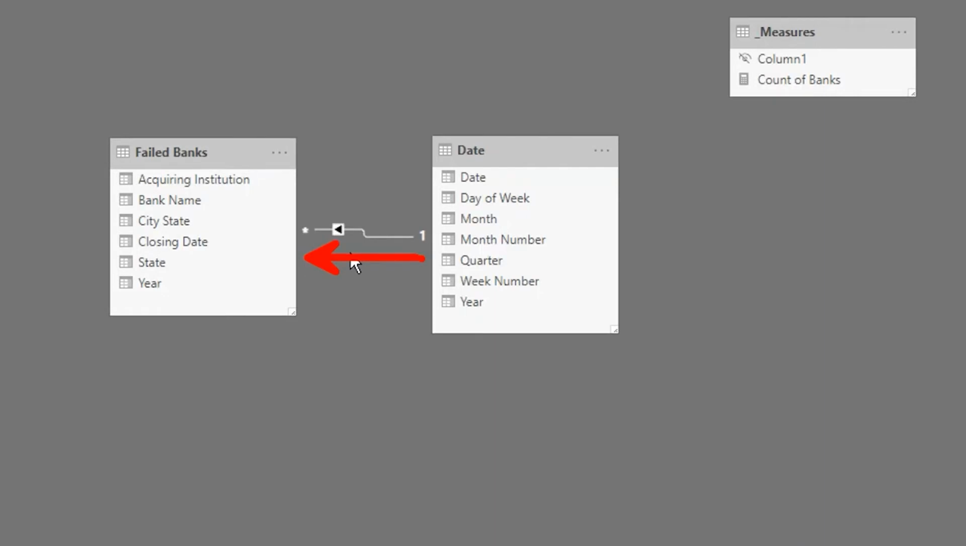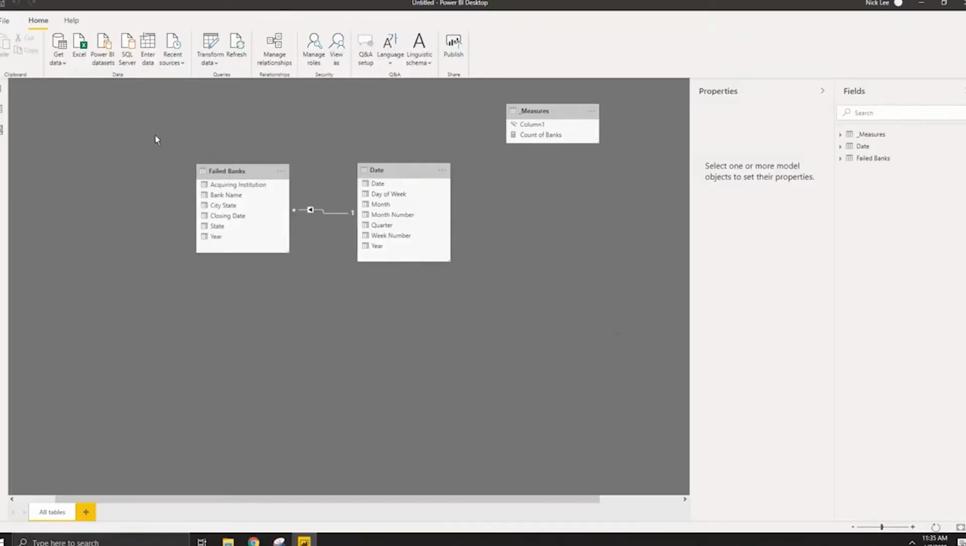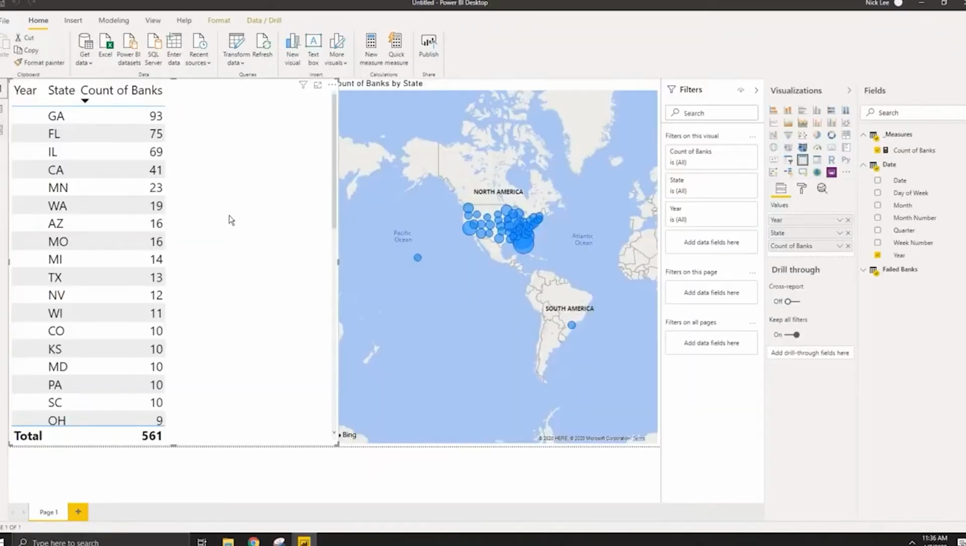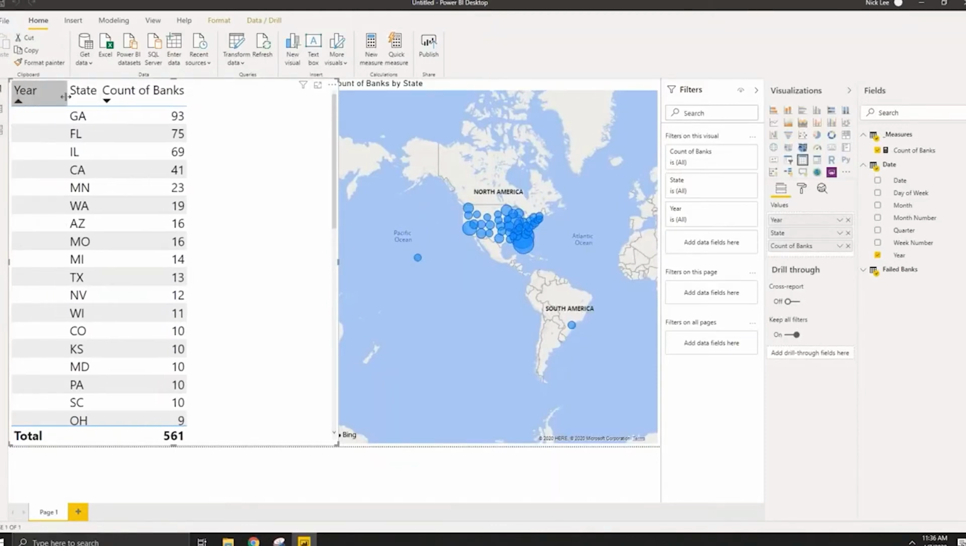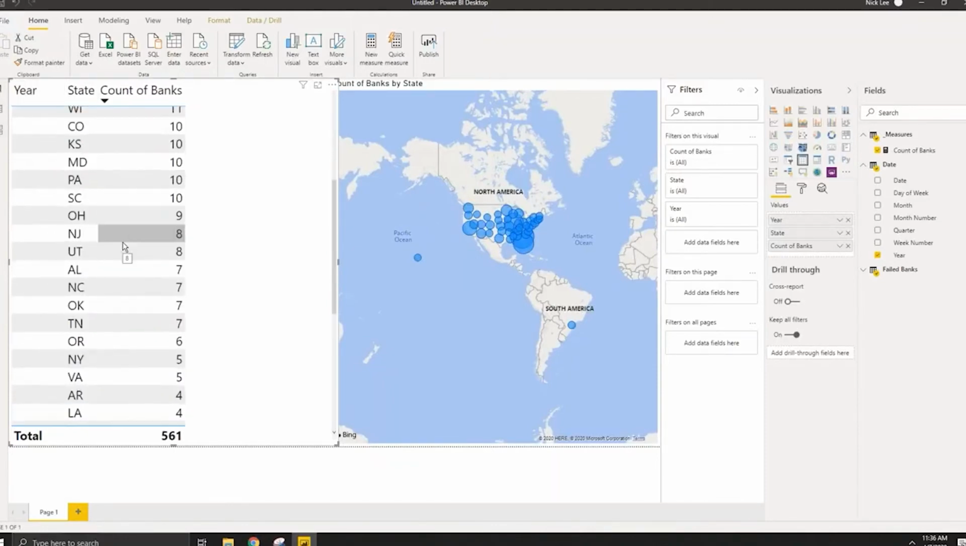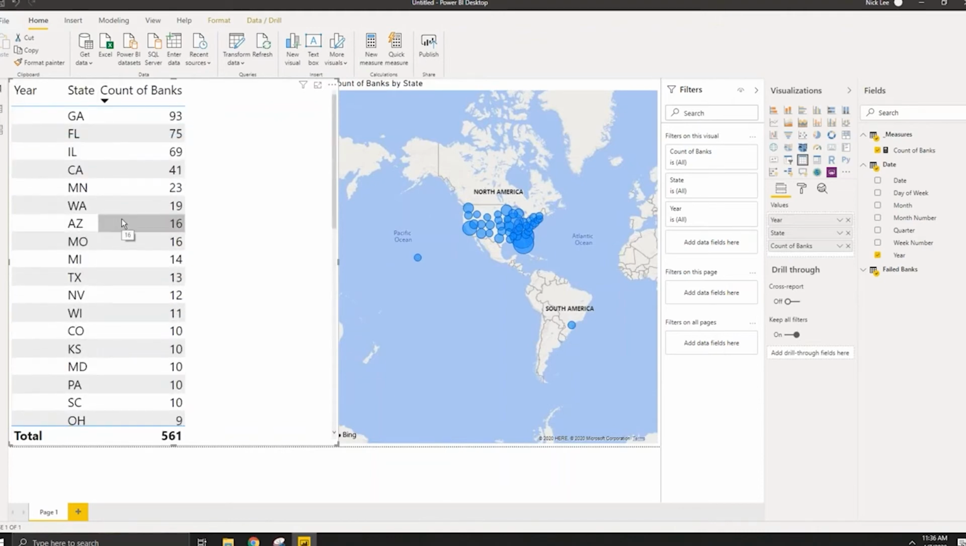Failed banks is our fact here. So our date dimension is filtering our failed banks fact. And if I look at my report, and year is in here, there's more issues. This is another issue that happens all the time. Now the year column is blank. That doesn't make much sense now, does it?